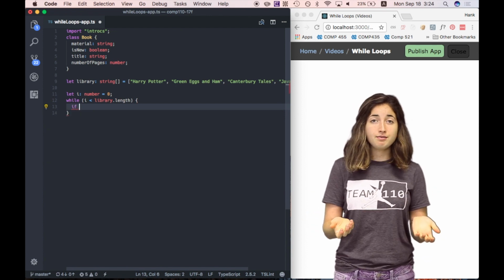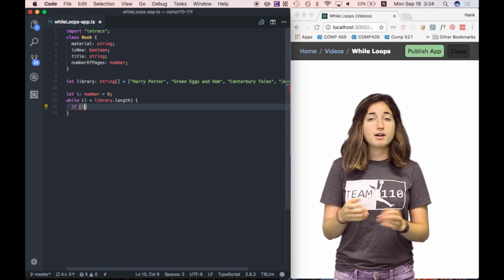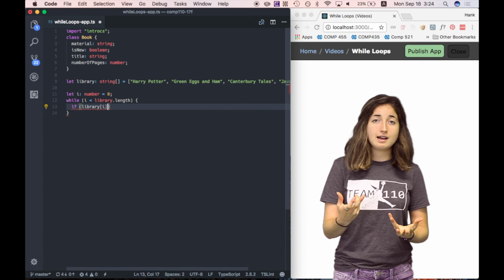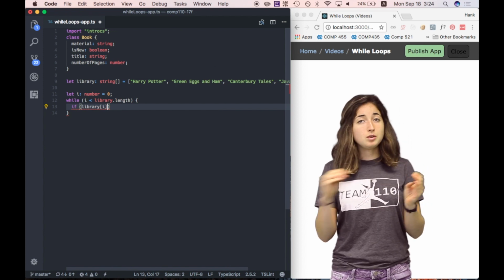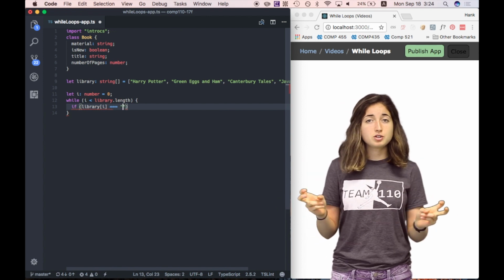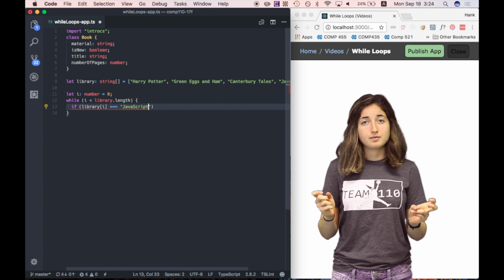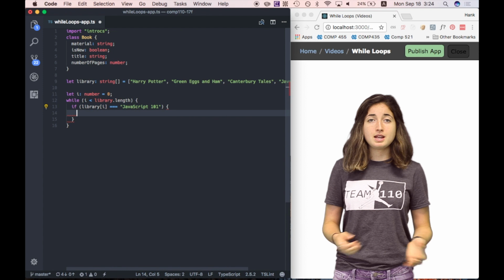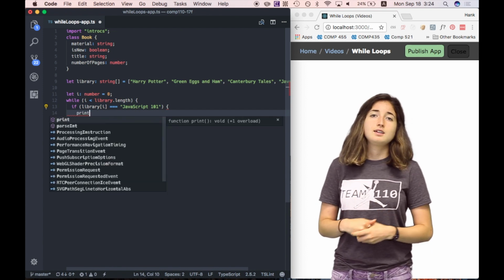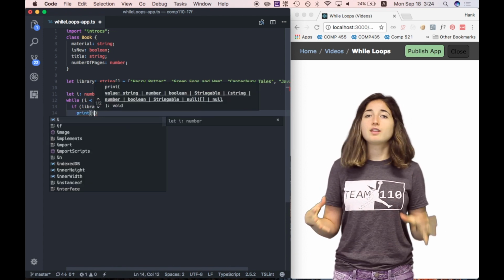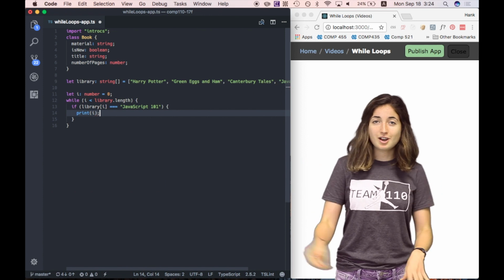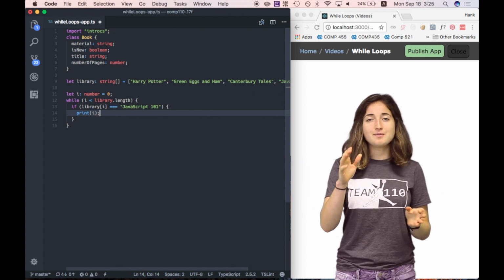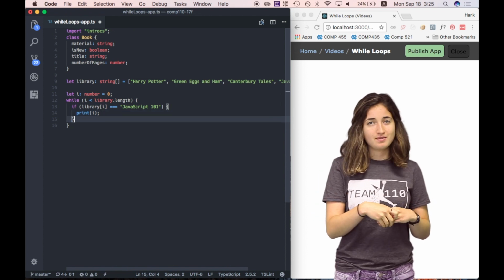So we'll say if library[i], so if the current index that we're at is equal to JavaScript 101, if that statement evaluates to true, we go inside our if statement and we want to print i. So we want to print the location in the array that JavaScript 101 is at. Awesome. And then we're going to leave this if statement.